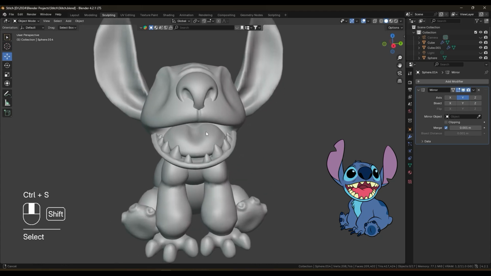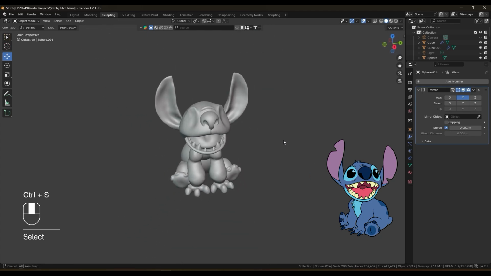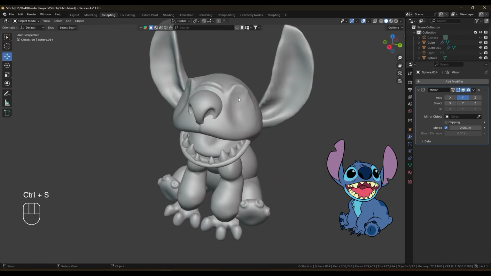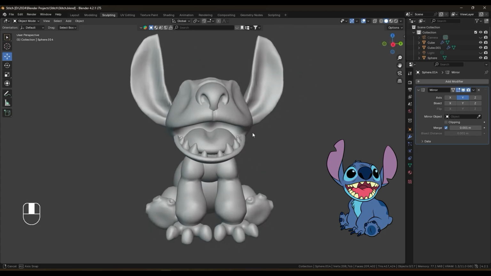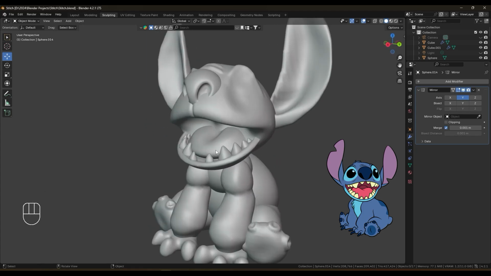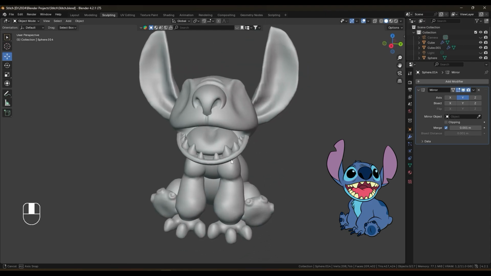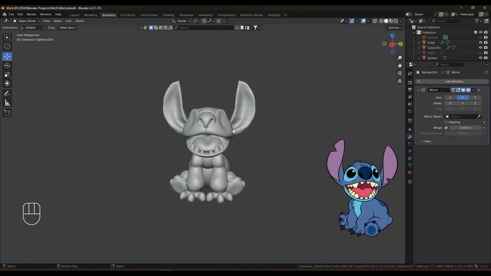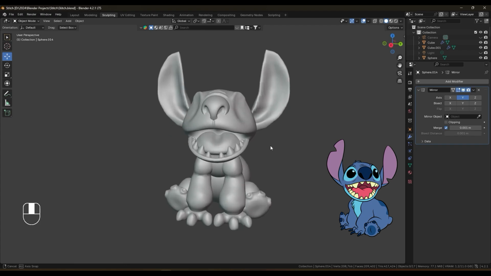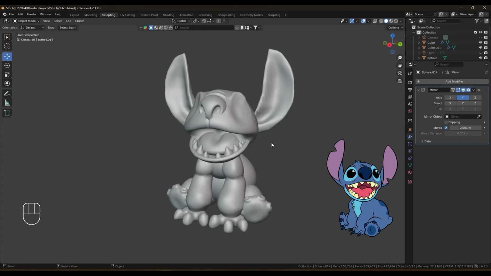This looks so scary. It just looks like he's got two holes in his head and super pointy, scary teeth. This looks like a nightmare. But hopefully by the end of this video, it will look a little bit like Stitch and not a creepy monster. But hey, if it does, I mean, it works, you know.